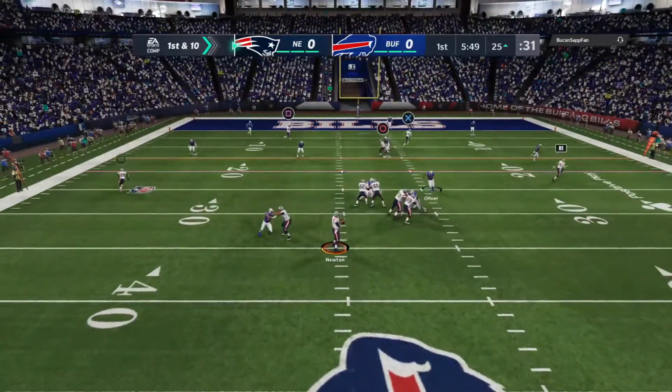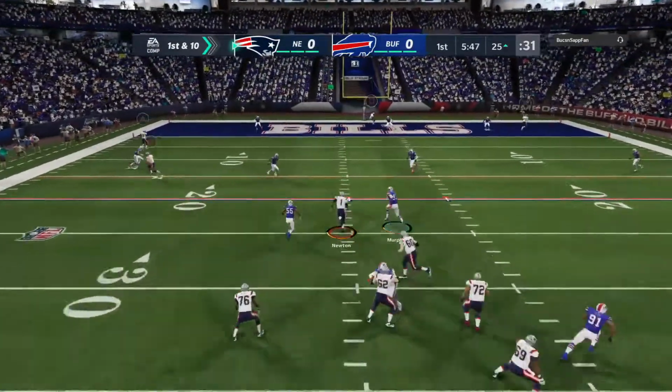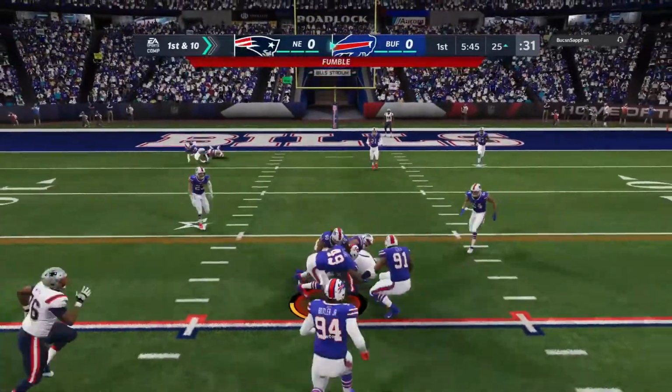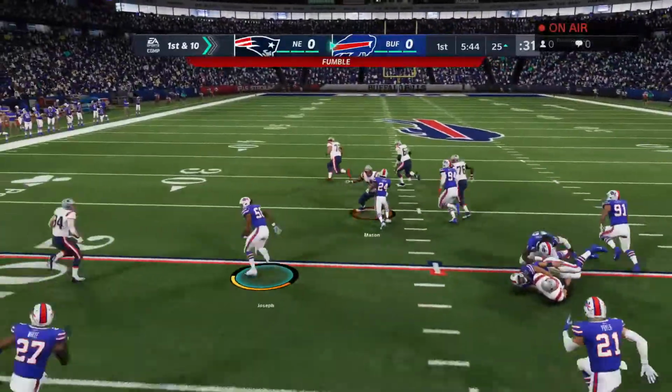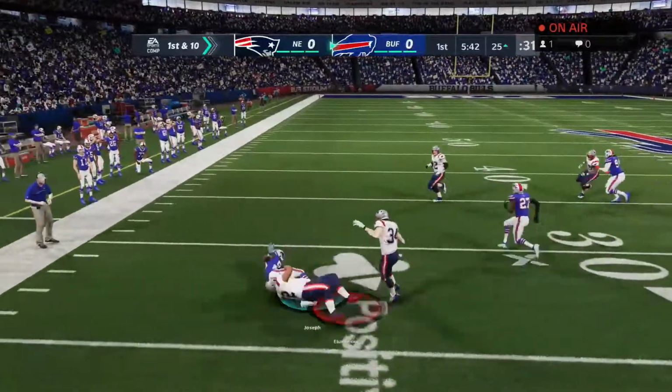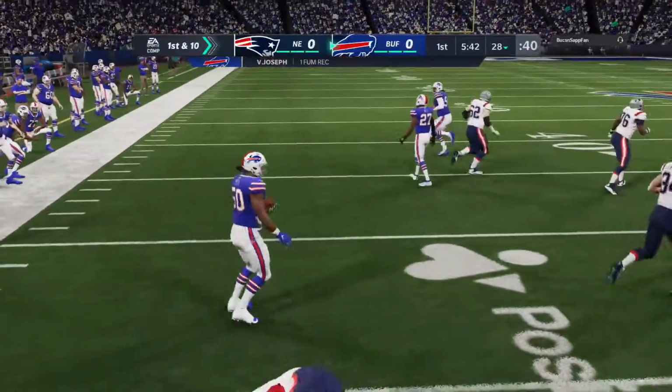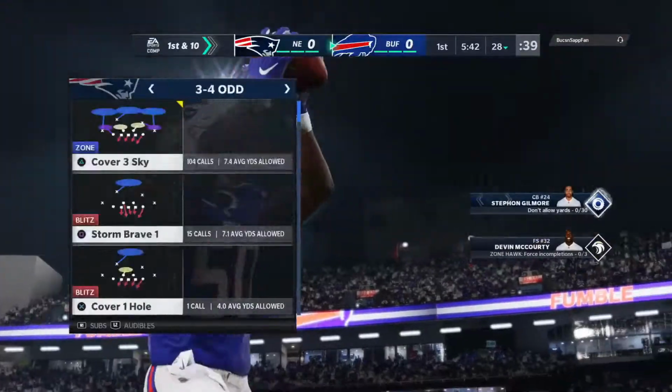Now following the interception, here's Newton. Stepping up, he'll try and run. Cam fighting. He lost the football. It's out. Now this is picked up by the Bills. And this return is going to be halted right around the 28-yard line.